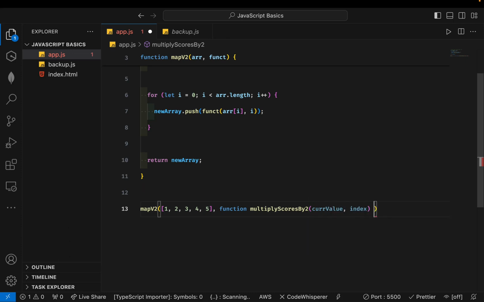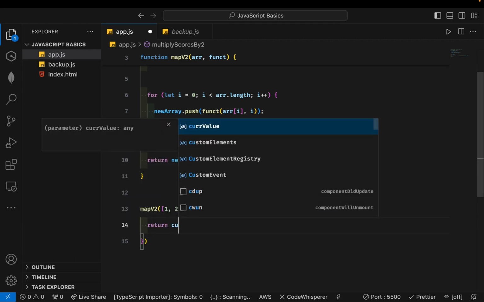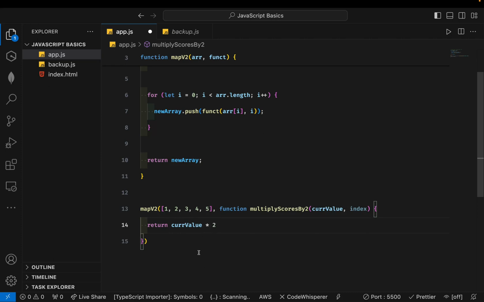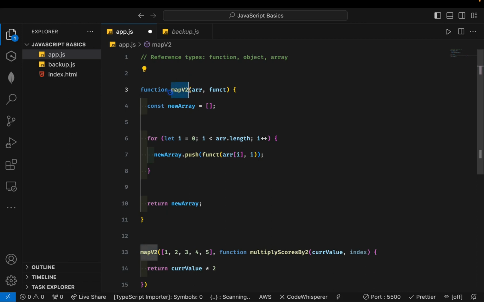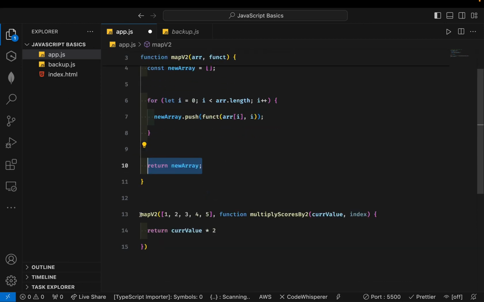Inside the function we're declaring here, we want to simply return current value times 2. At this point, we're not using the index, but it doesn't matter. Since map v2 is going to return something, this function returns a new array. So we want to store that return value in a variable that we're going to call doubled scores.